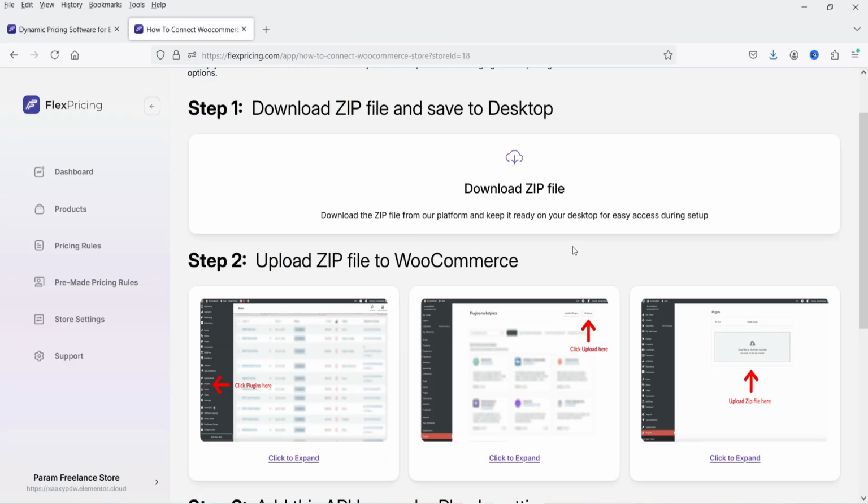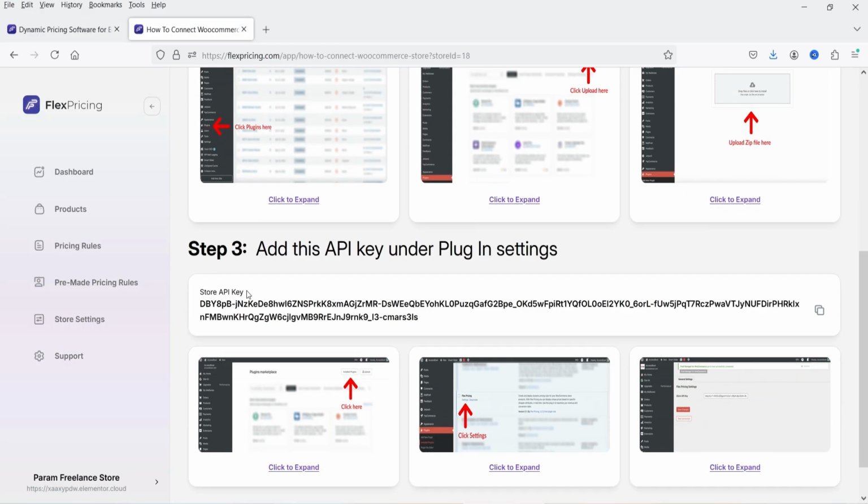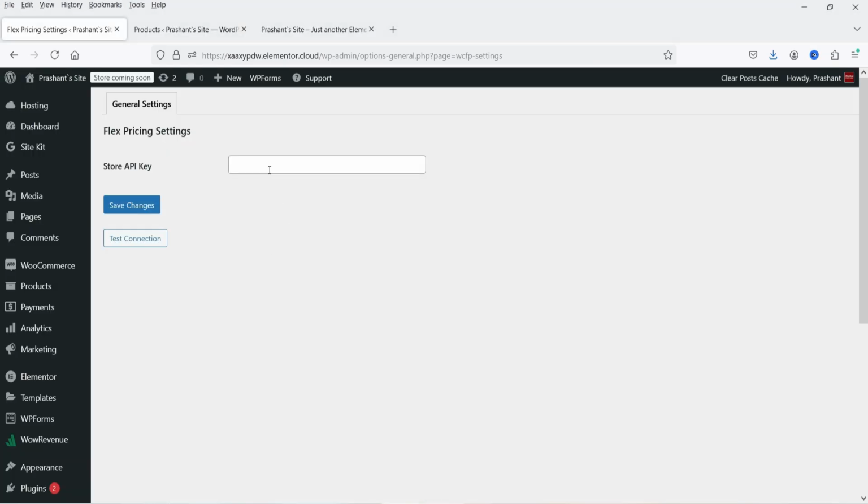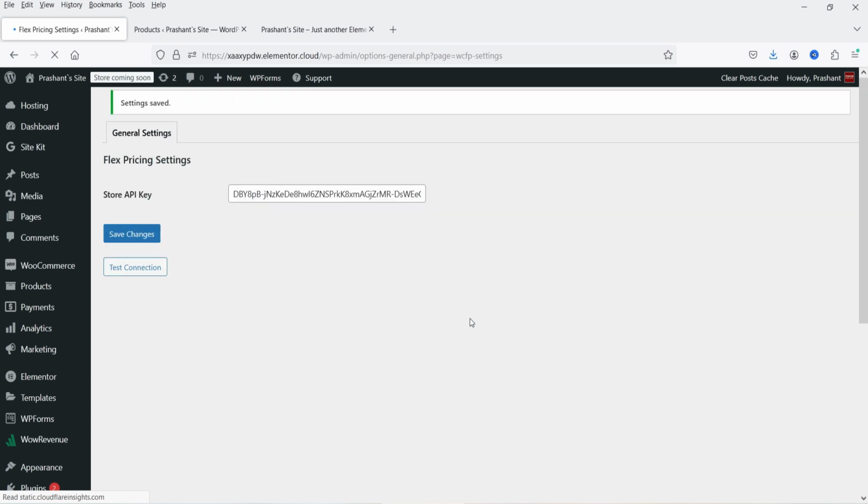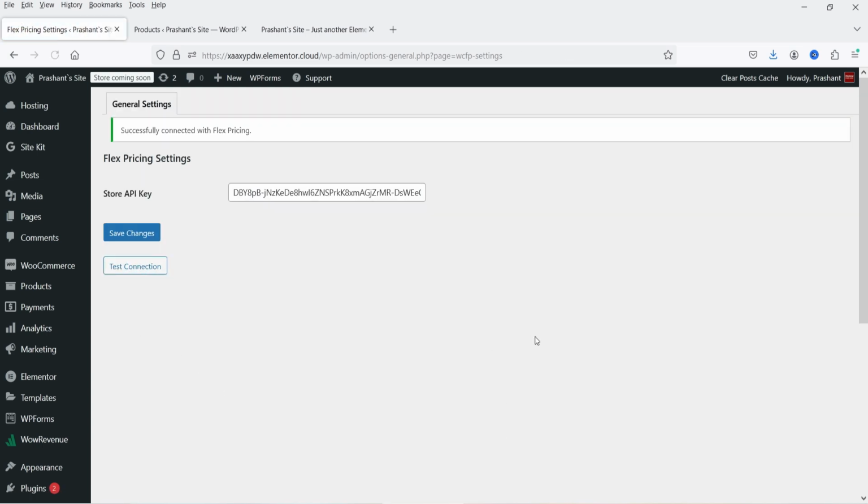So let's go back to the dashboard here. And here you will see step 3, add this API key under plugin settings. So I'm going to copy it, go back to the store, enter the API key and save the changes. Now let's click on test connection. All right, so it says successfully connected with flex pricing.